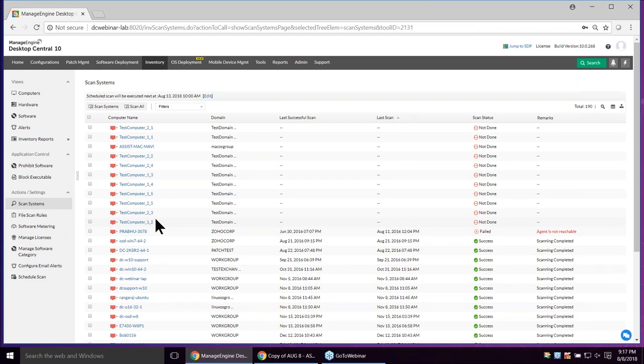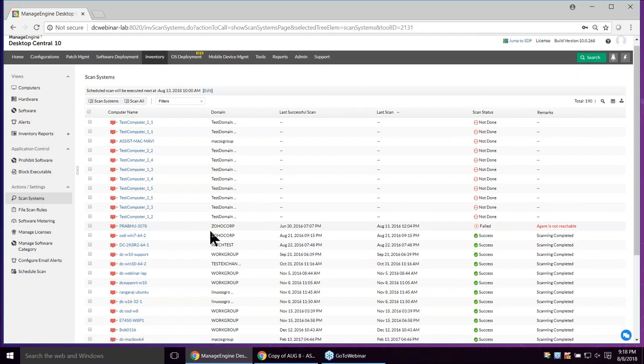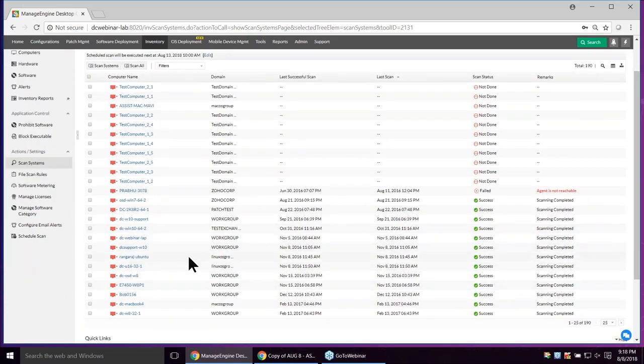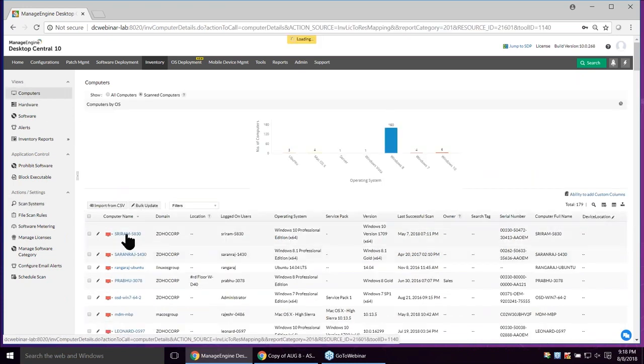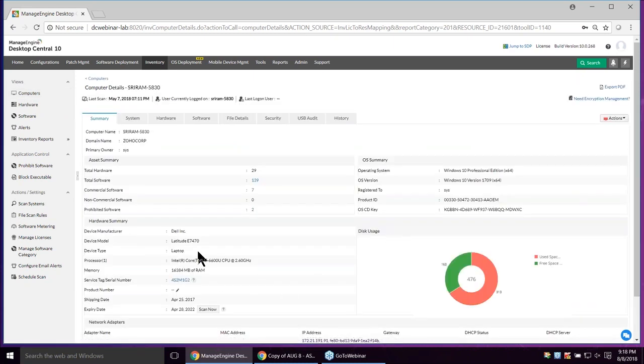When the agent runs a scan, it captures information about the computer hardware and other things from the WMI and from the registry values, and posts them to the server. This is in terms of Windows computers. Similarly, for Linux and Mac machines, we run quick commands in the background through the agent, collect the details, and post them to the server. If you want to view this information, either I can click on the computer name from here, or I can go to the computer tab and select a computer to view its details.